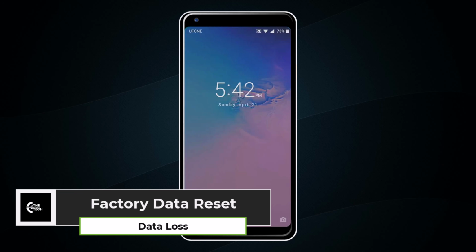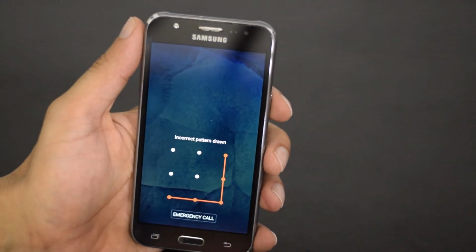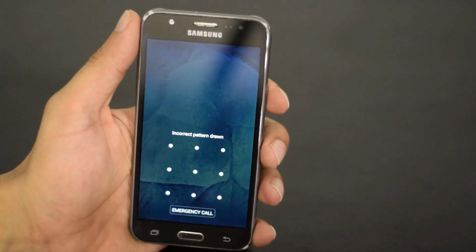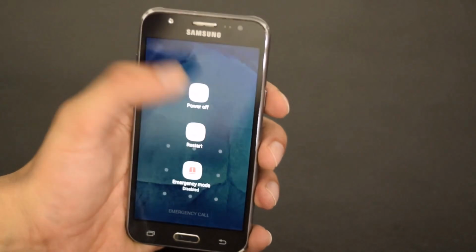Number 6, factory data reset. This method is usually not preferred, but you can try it if the data is not important. You will lose all your data if you try this method.